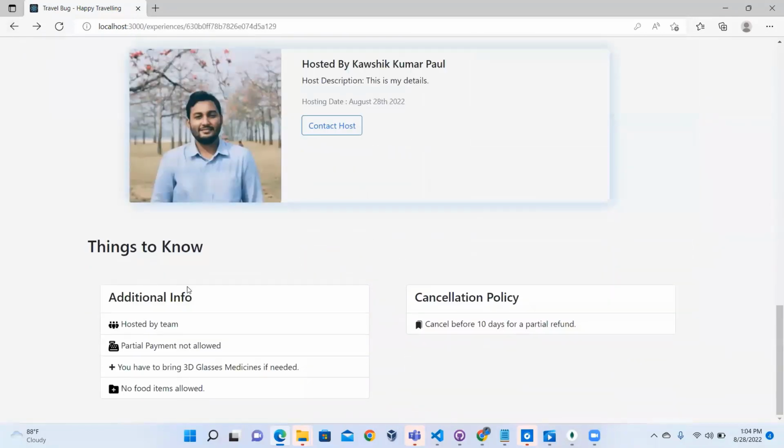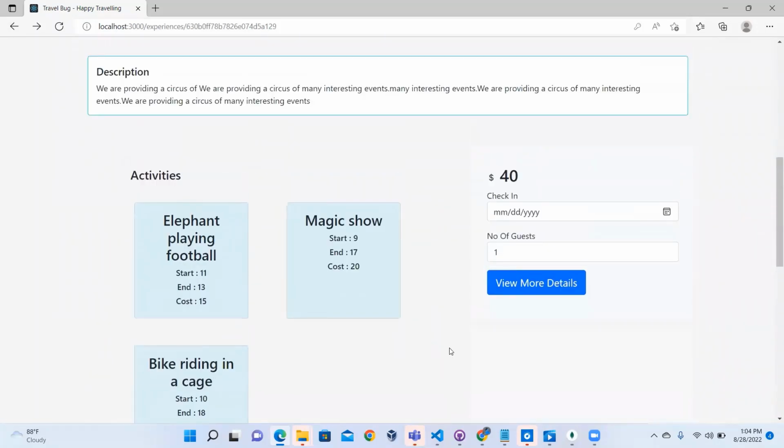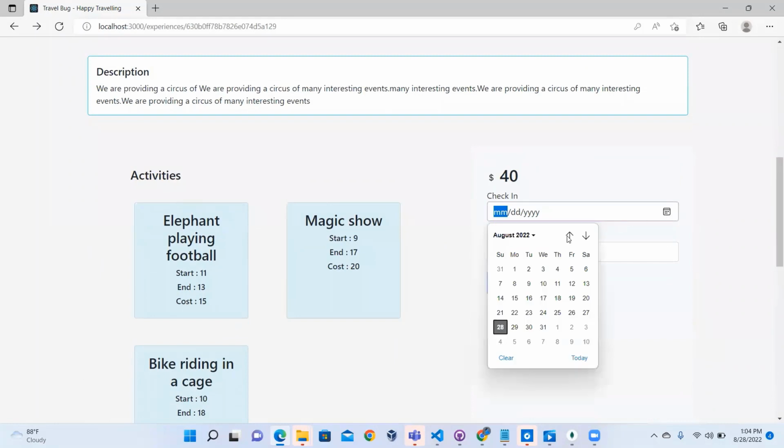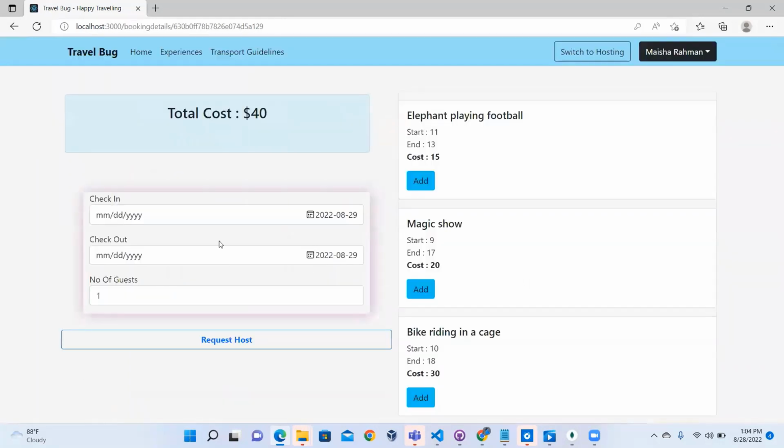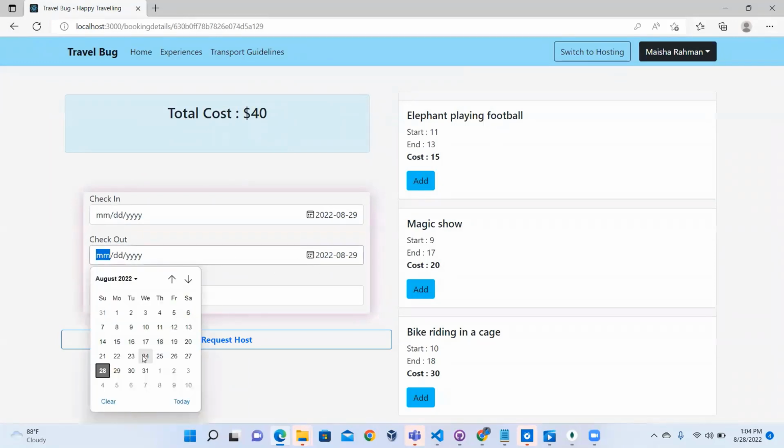Then I can see additional informations like hosted by team or individual, or partial pay allowed or not. Then if there is any additional requirement, I can see all of that information. I can see the cancellation policy, all the necessary details. So if I want to book, I will have to give the check-in date, and after giving the check-in date, I can also select the checkout date.